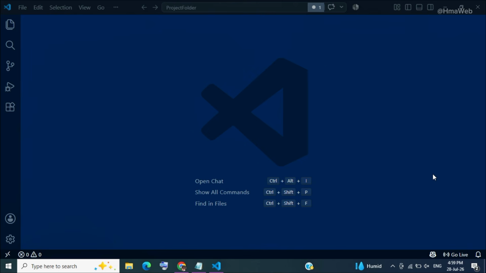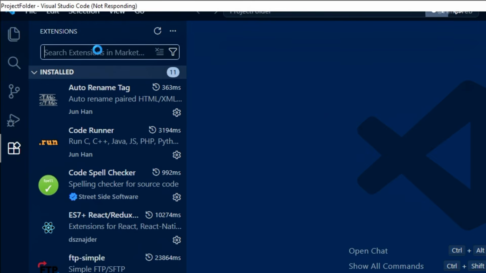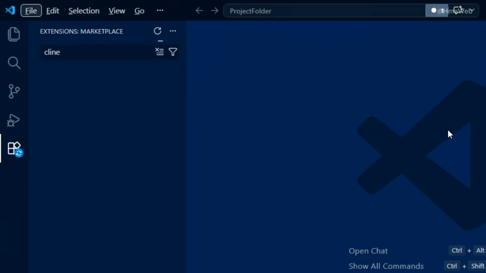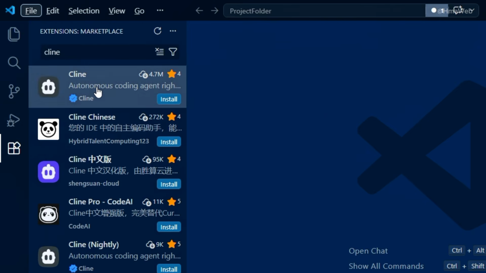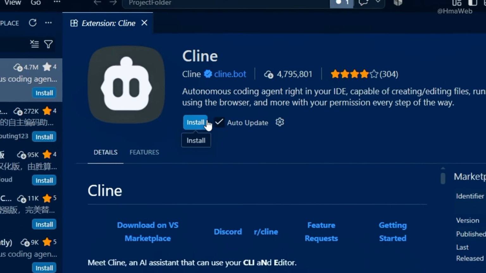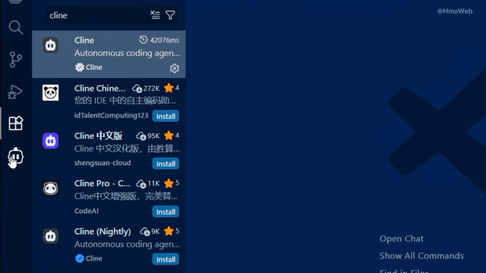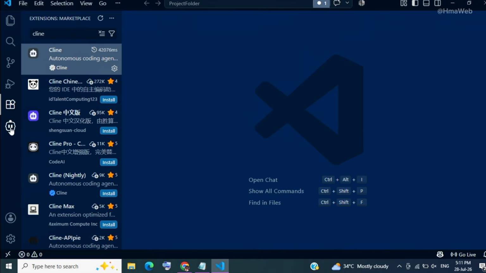Now let's install Cline. Open VS Code. Click the extensions icon on the left sidebar, or press Ctrl-Shift-X to open it. Search for Cline. It should appear at the very top. You'll see it's made by Cline, with over 1 million installs. Click Install and wait a few seconds for it to finish. Once installed, you'll see the Cline icon appear on your left sidebar. Click it to open the Cline panel.